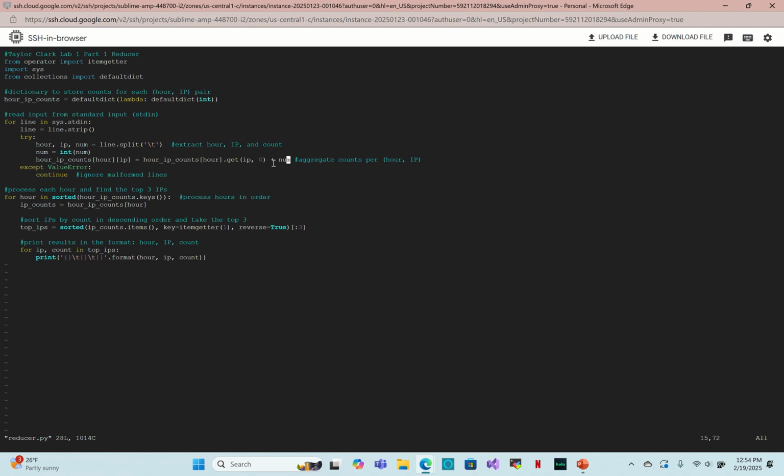Then in the reducer, we also import the necessary libraries. We create a dictionary to keep track of the counts of each IP address. And then we read from standard input and try to split the hour, IP, and count from each line and aggregate the counts per hour. So if the hour and IP are the same, it'll add the counts together.